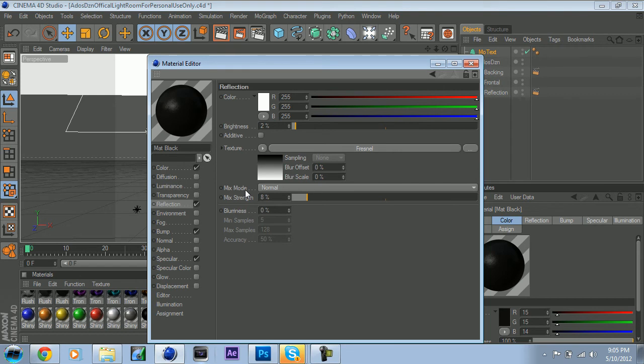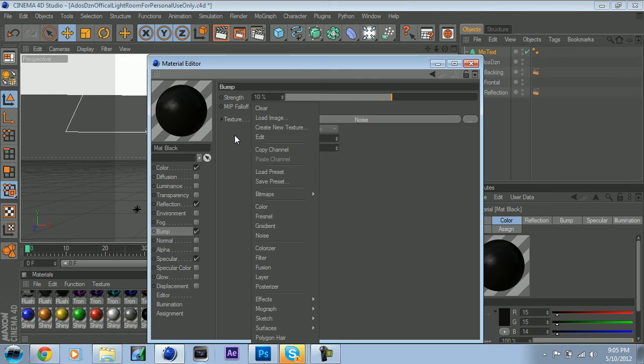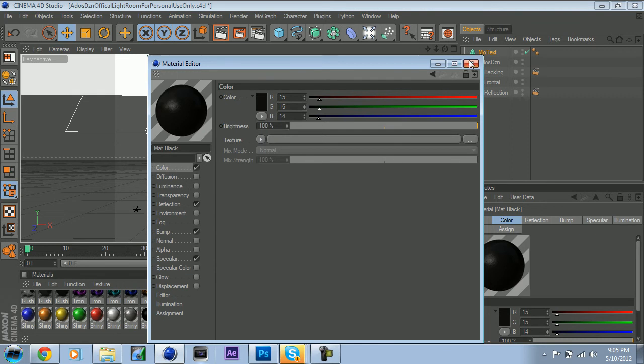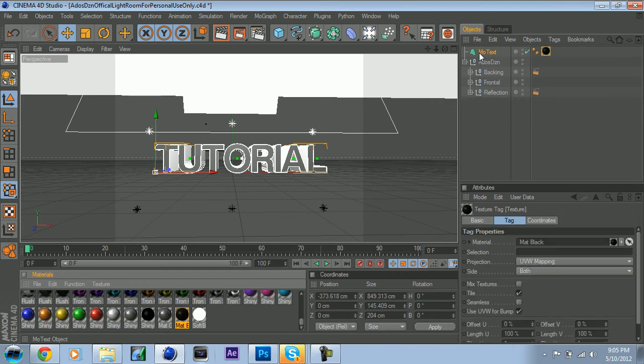You can pause this, by the way, guys. You want to add a bump and put the strength to 10%. Make sure MIP falloff is checked. Go to texture and add noise. Keep specular on. So basically it's really basic, and you're just going to drag it onto the text. And we're just going to render this out.